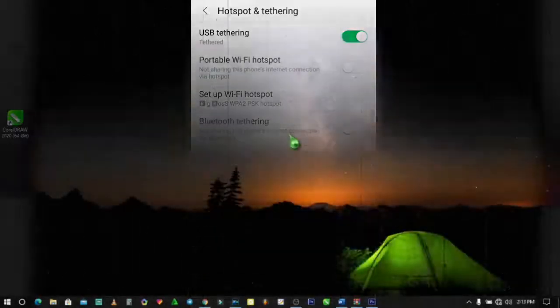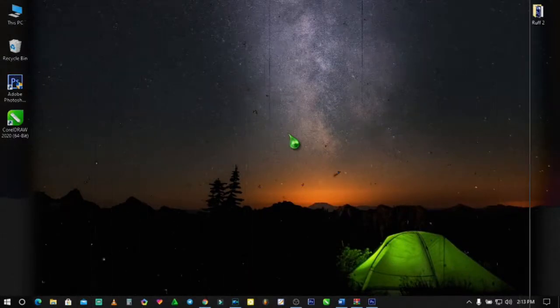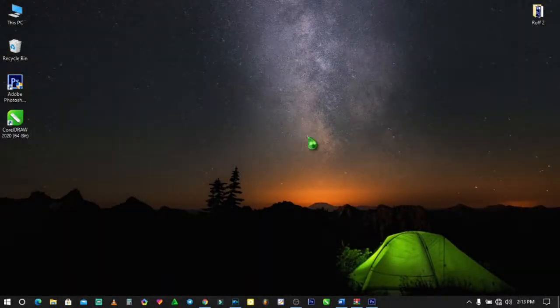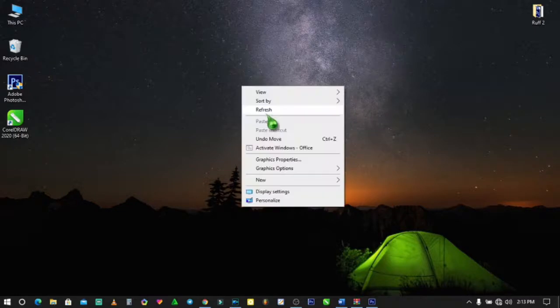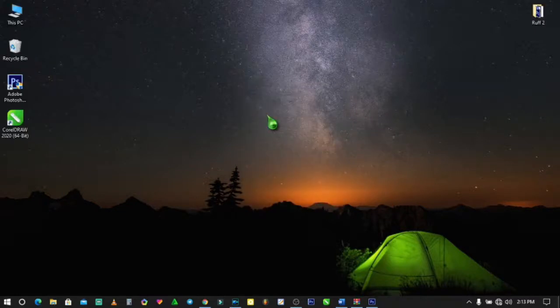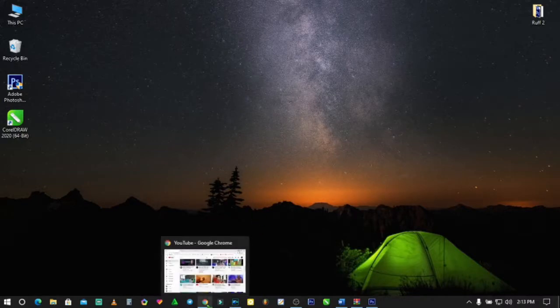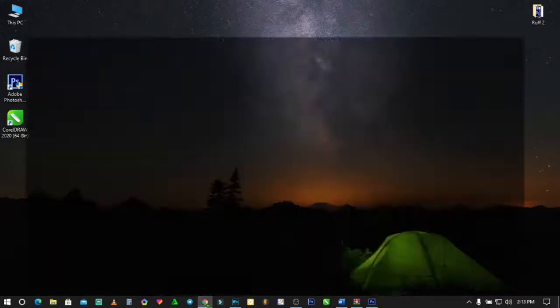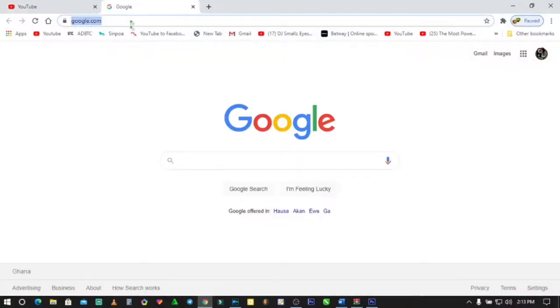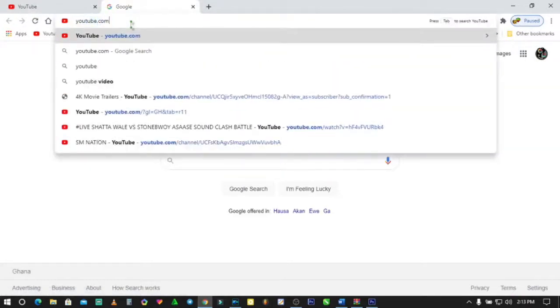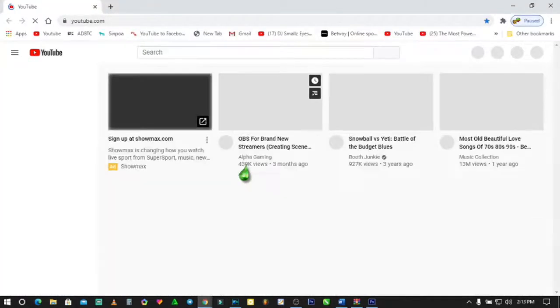Boom, it's connected. And now you go to browse on your computer. So when you open your browser, you can easily search for Google or youtube.com. You're gonna open and you enjoy it.